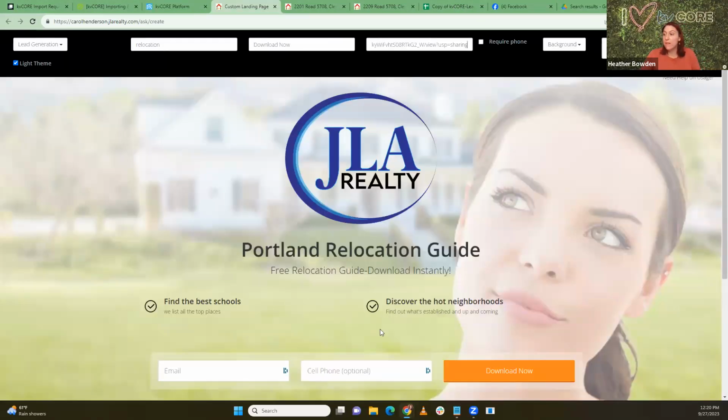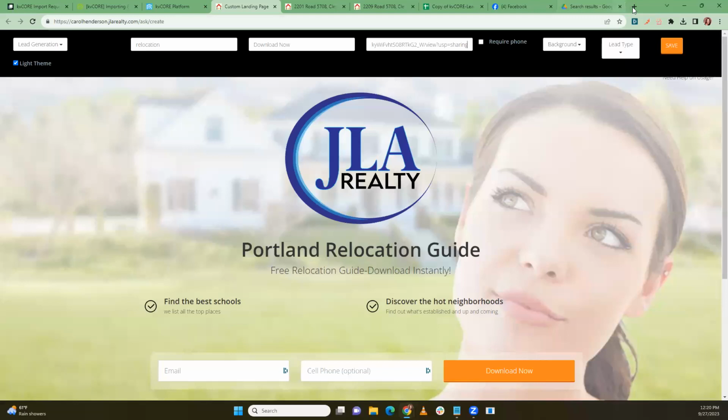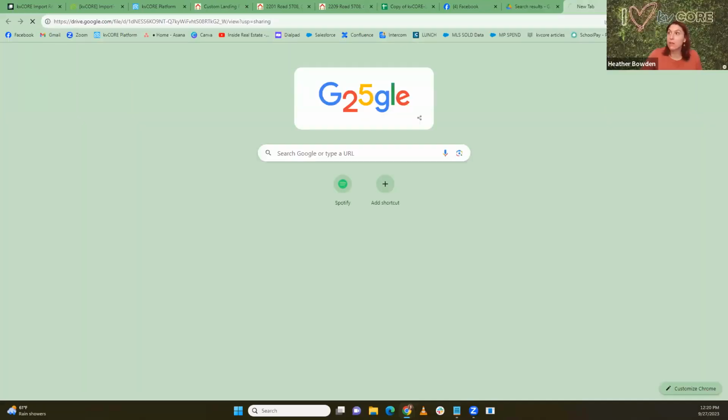So what that means is they put in their information and they click this button. Whatever's in this spot right here is where they're going to be redirected once they click that button. So they'll be redirected here.